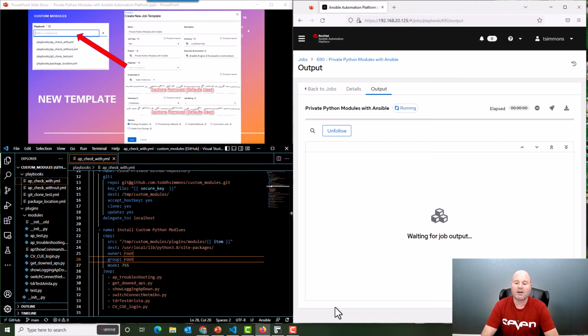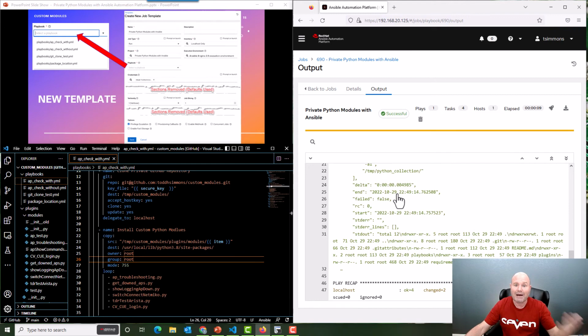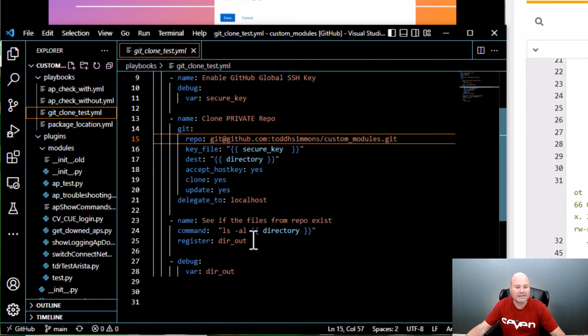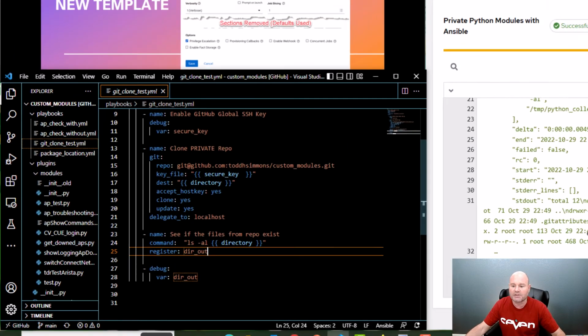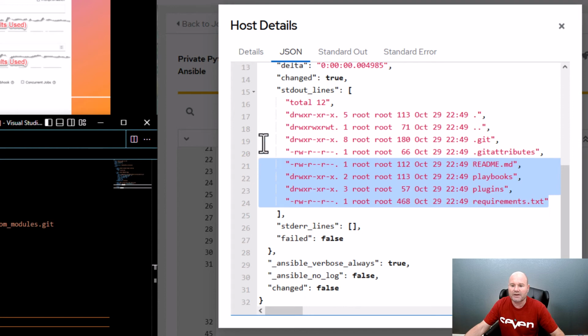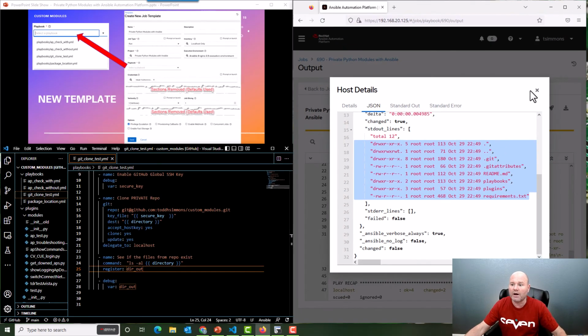As we're waiting for it to launch, this one should not take that long, but we should see if the login worked real fast. As you can see, enable GitHub local key, it worked. It copied the GitHub already. It cloned it, and then here's my output. So what I do when I do the git clone test, as you can see over here, I just like to say, hey, give me an ls -al, so all, and then list them. I register that or make a variable called directory out, and then I debug it to see what it is. So if I pull that up and look at it, you can see, yep, here's all the directories and here's all the files that were in there. So it copied it with 0 errors, which is what we want. So then we can move on.